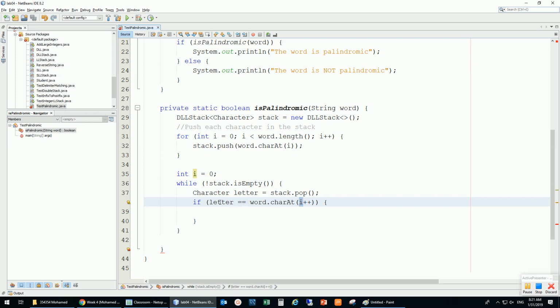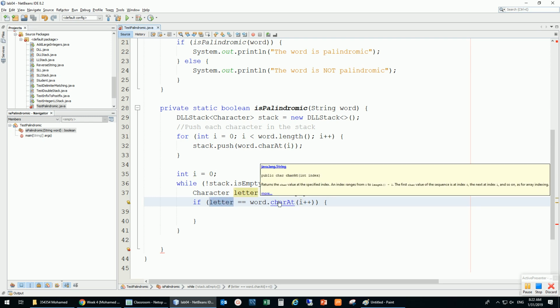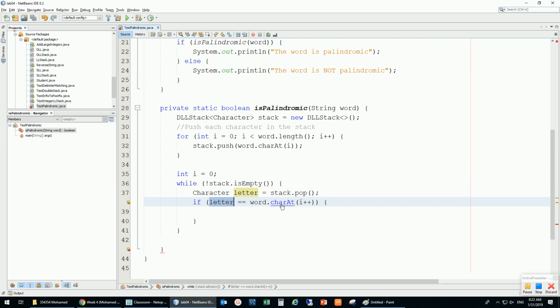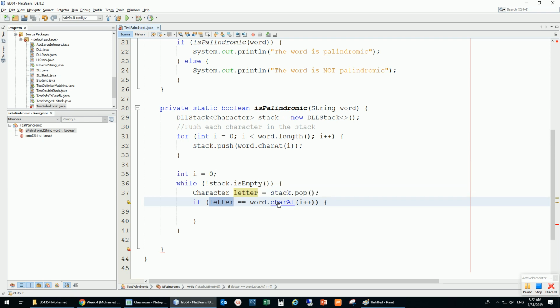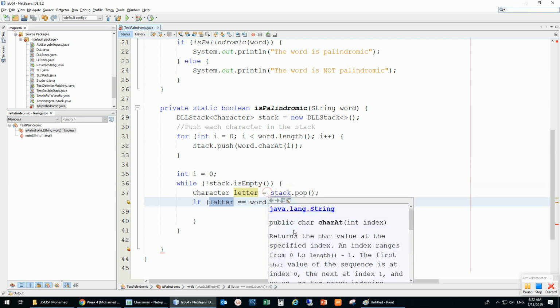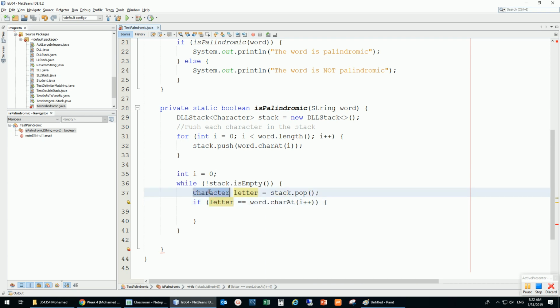So I made this now to compare this letter, is it equal to that letter? Now this returns a char, just to show you the return type. Okay, it doesn't want to stick, so I can click here. Yes, so it returns a char, and I'm comparing with a char or character. I could use also char, it's the same thing. So I'm comparing two chars, two characters.